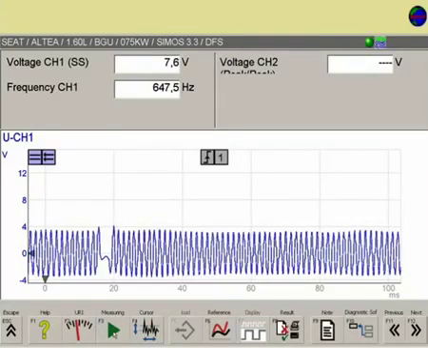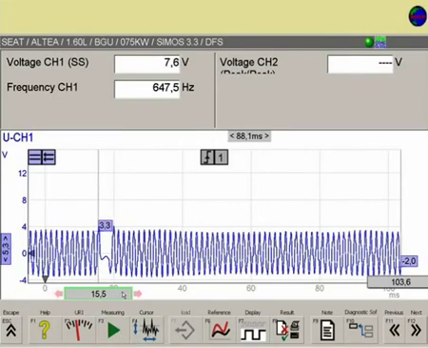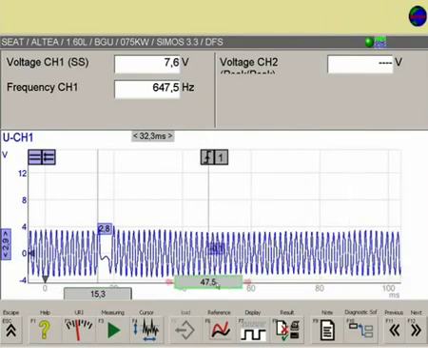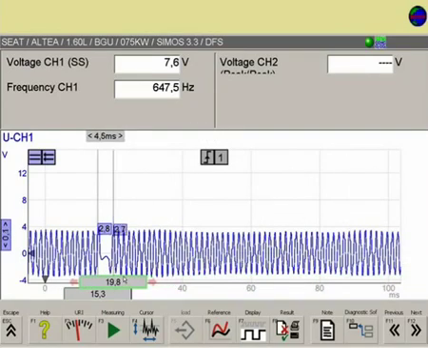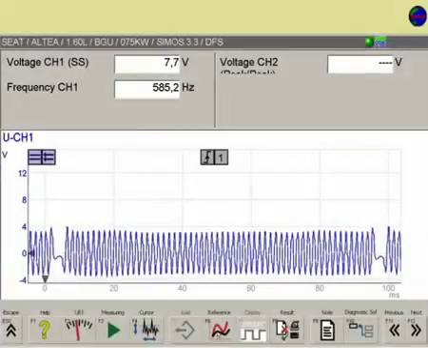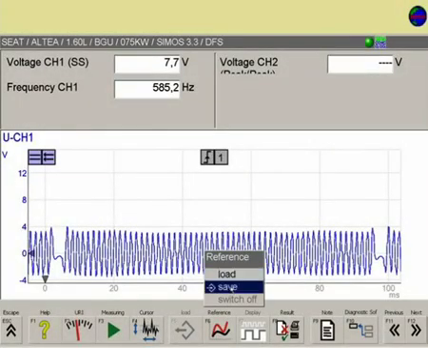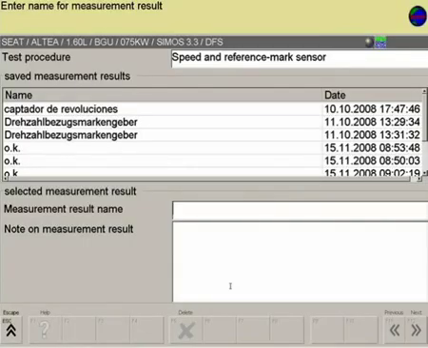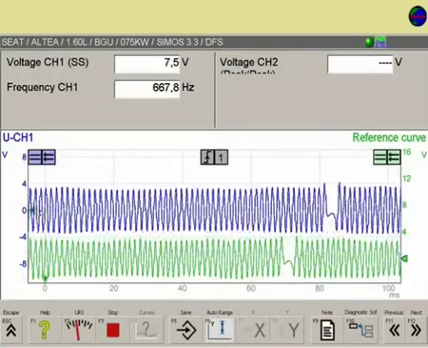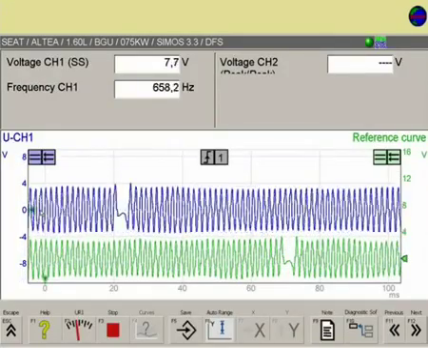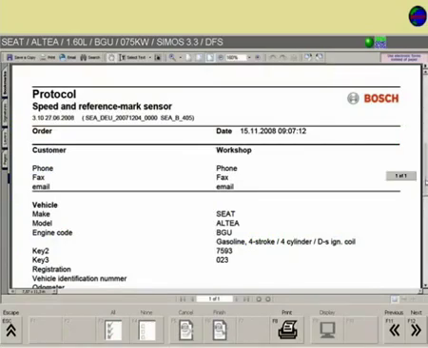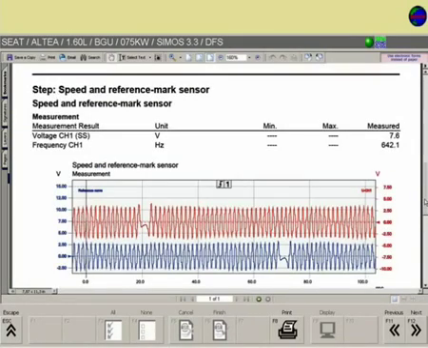The signal can be stopped for further evaluation by pressing F3. The following options are available from here. F4 for measurement of the signal via horizontal and vertical cursors. F6 for saving the signal curve in the reference curve database for comparison with signals from other vehicles. F8 can be used to prepare a record and print it out.